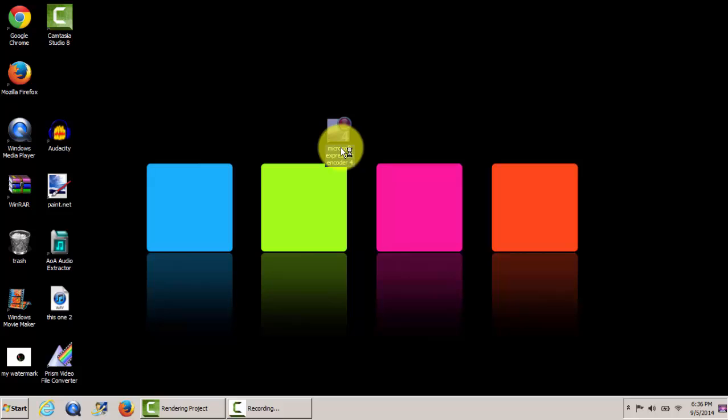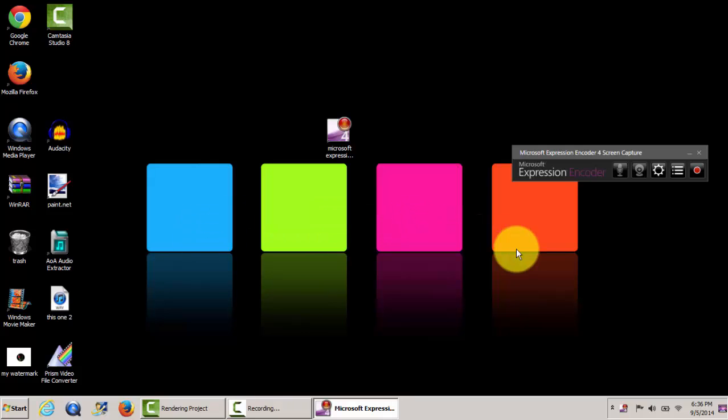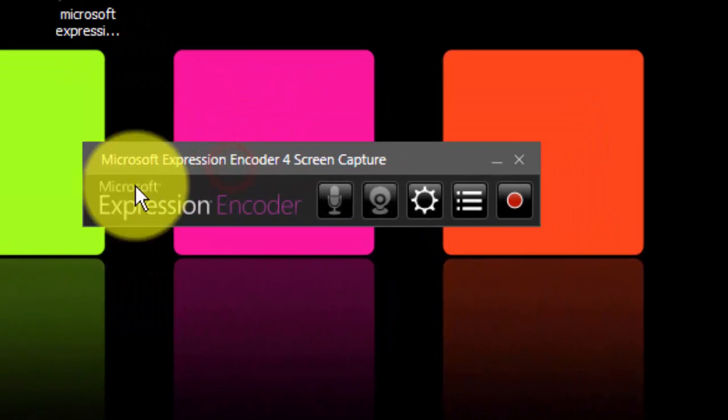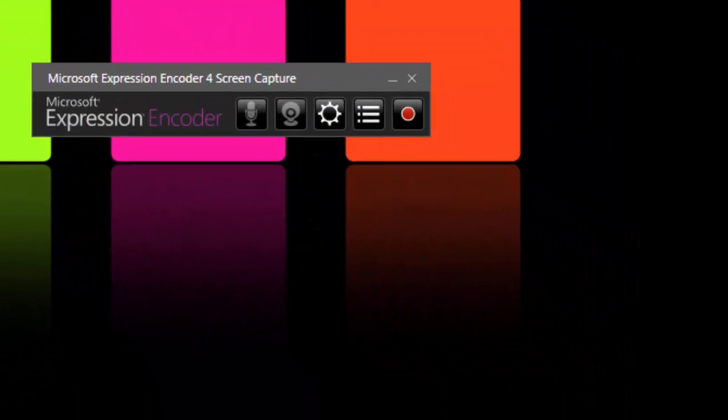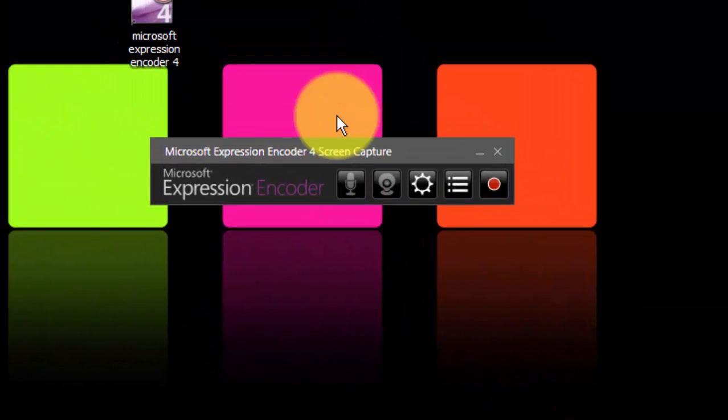What it's gonna do, sometimes the actual application pops up, sometimes it doesn't, so you have to be careful with that. It's just telling me to reassign my hotkeys. But sometimes for the first time it might come up. If it doesn't, come over here to your hidden icons and it'll be in your little taskbar. Just click on it and it'll come up.